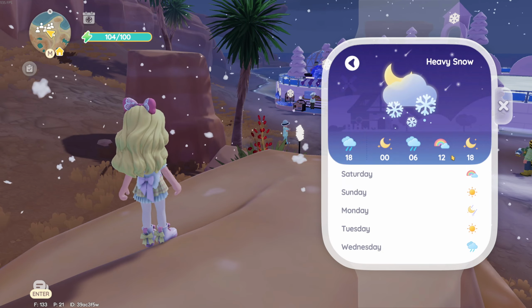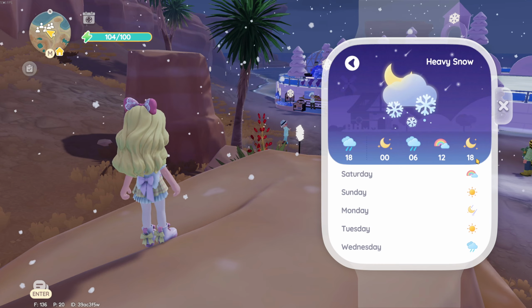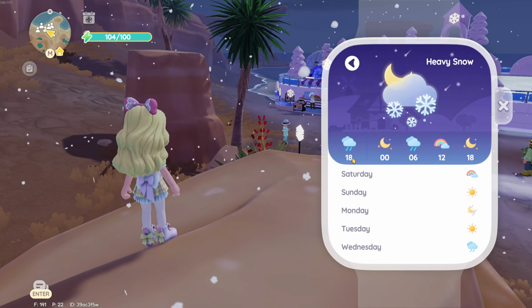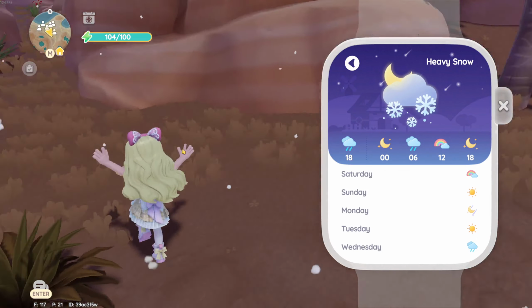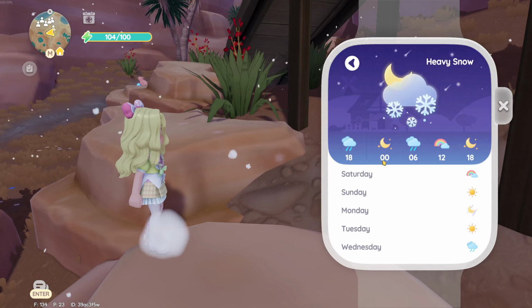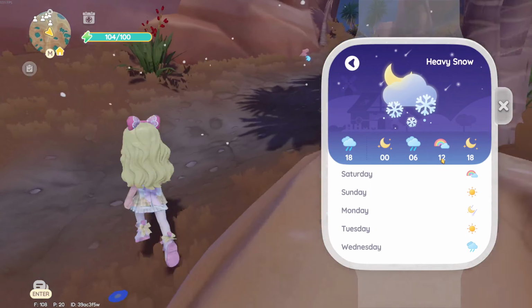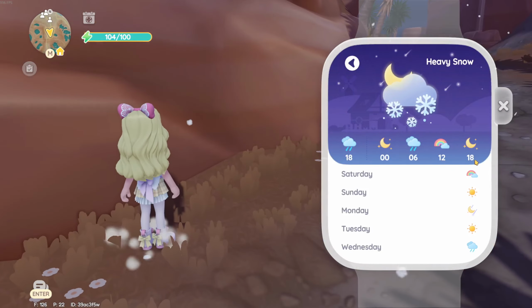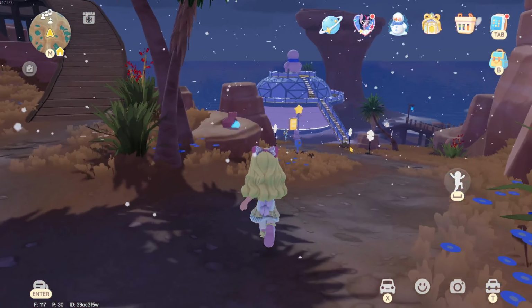Basically, here is where you can see there's numbers underneath the weather, and that just means it's a time. To be honest, it's not like the temperature. So right now it is snowing from 6 p.m. to 12 p.m. and then it's going to rain again at 6 a.m. At 12 p.m. there's going to be a rainbow, and then 18, which is at 6 p.m., clear skies. And that's what it means.